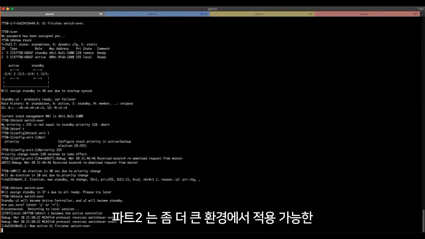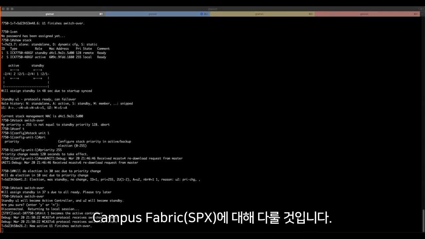Come back for part 2. We are adding in some switch port extenders to make this environment even larger and more robust.